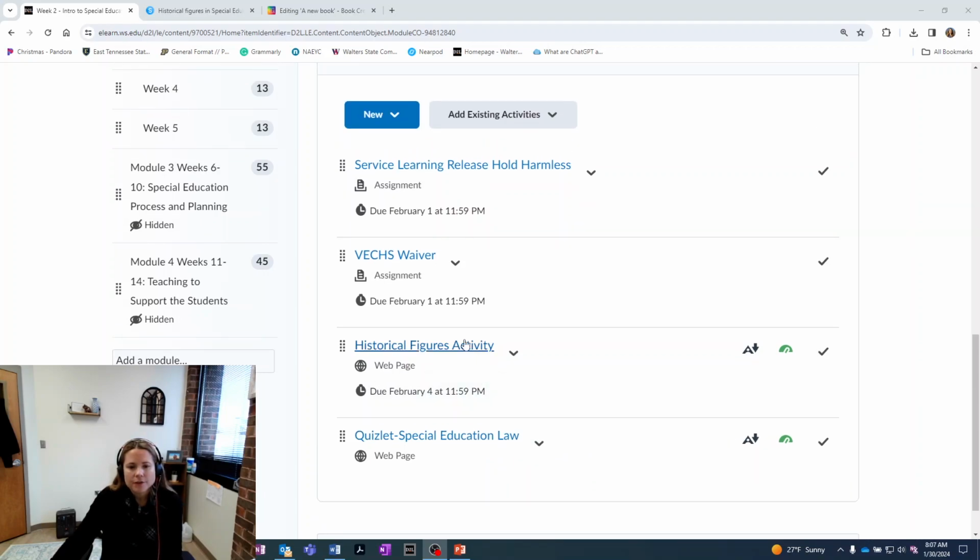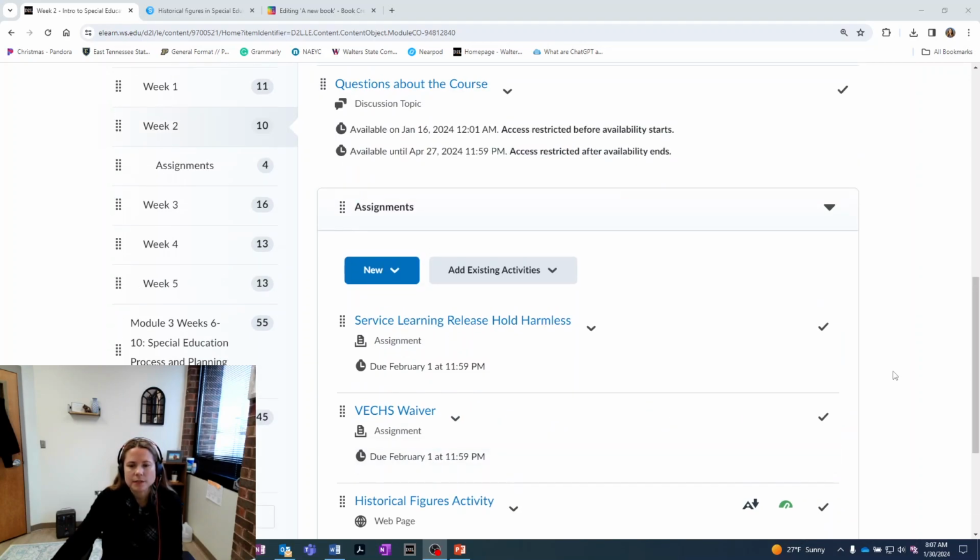The historical figures activity is one that you will be assessed on. The assignment is worth 25 points. I will walk you through that in just a little bit, but I wanted to let you see how the course was laid out.